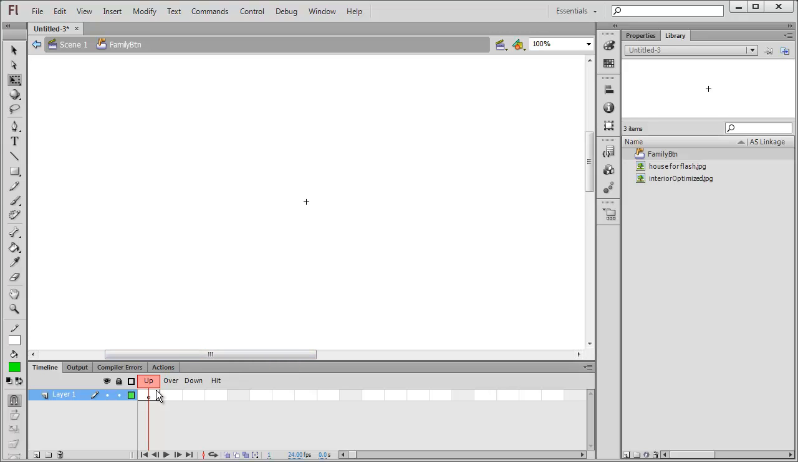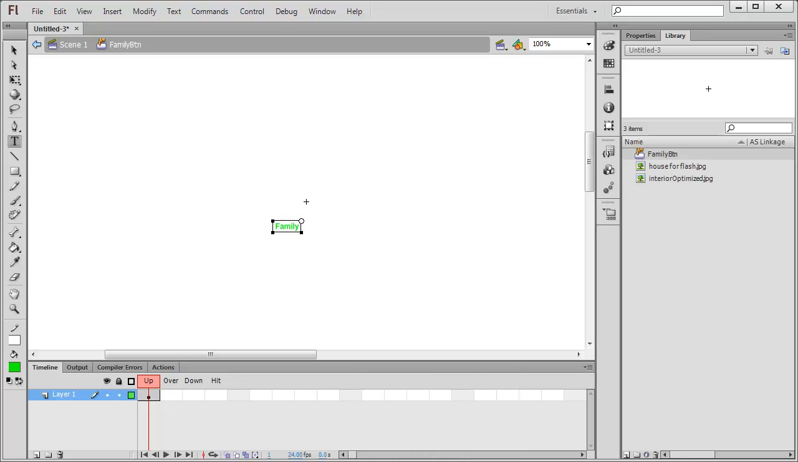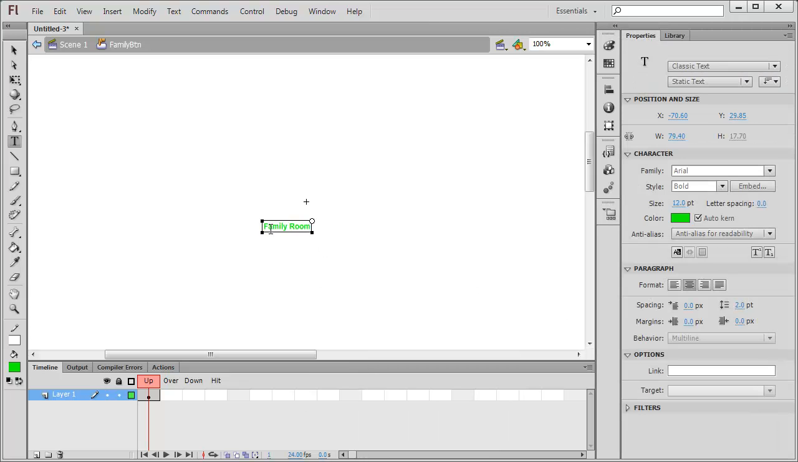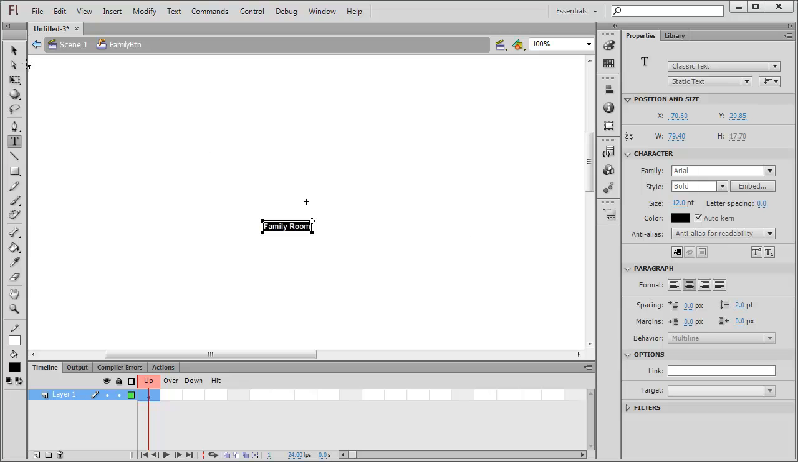We're back where we should be. So I'm going to start out with creating some text, and I'll type in family room, and I'll go to Properties, and it came out to be this bright big old green, so I'm going to highlight it and change the color to black. And I'm going to center it. And then what I want to do is duplicate that.